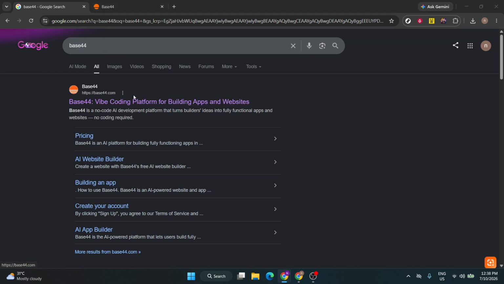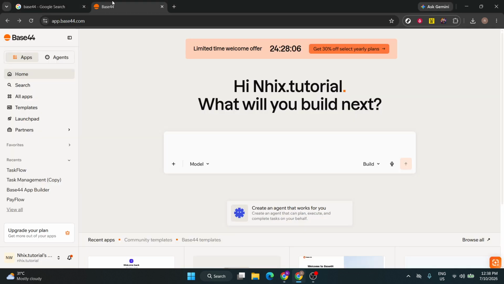Once the platform loads, look over to the left-hand side of the screen, where the main navigation menu appears. This sidebar is where you'll usually move between different sections of the workspace, so it's a good place to get oriented before you begin building anything.